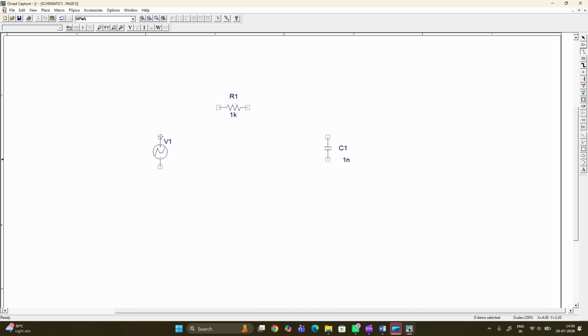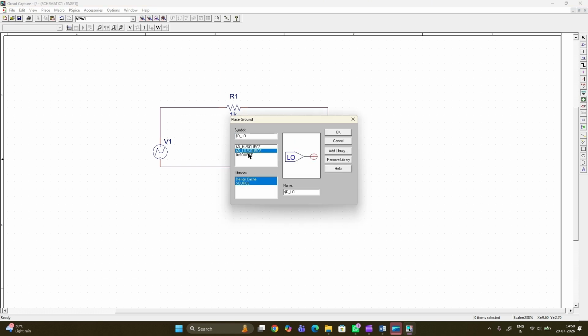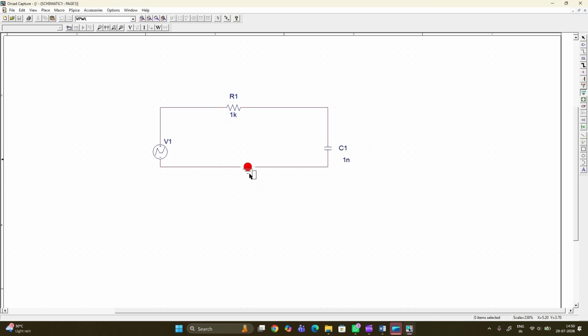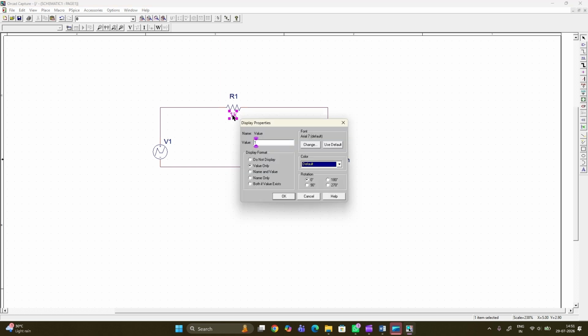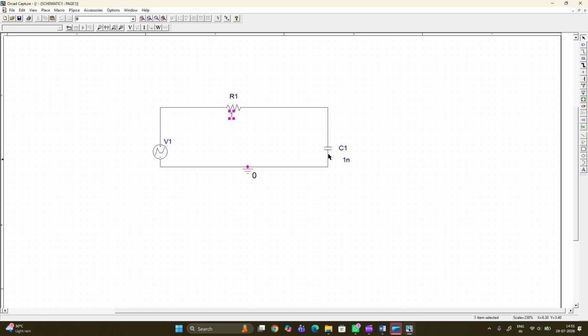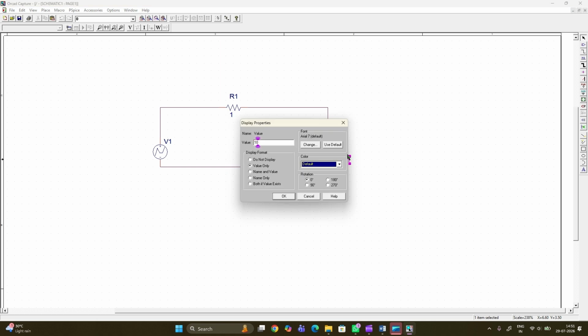So connect all the elements, from R1 to C1, from C1 back to the supply, and I need to connect the ground terminal. So ground. So this completes. Now I'll take the same value of resistance and then capacitance as 10 micro. Micro you can represent as UF, microfarad.